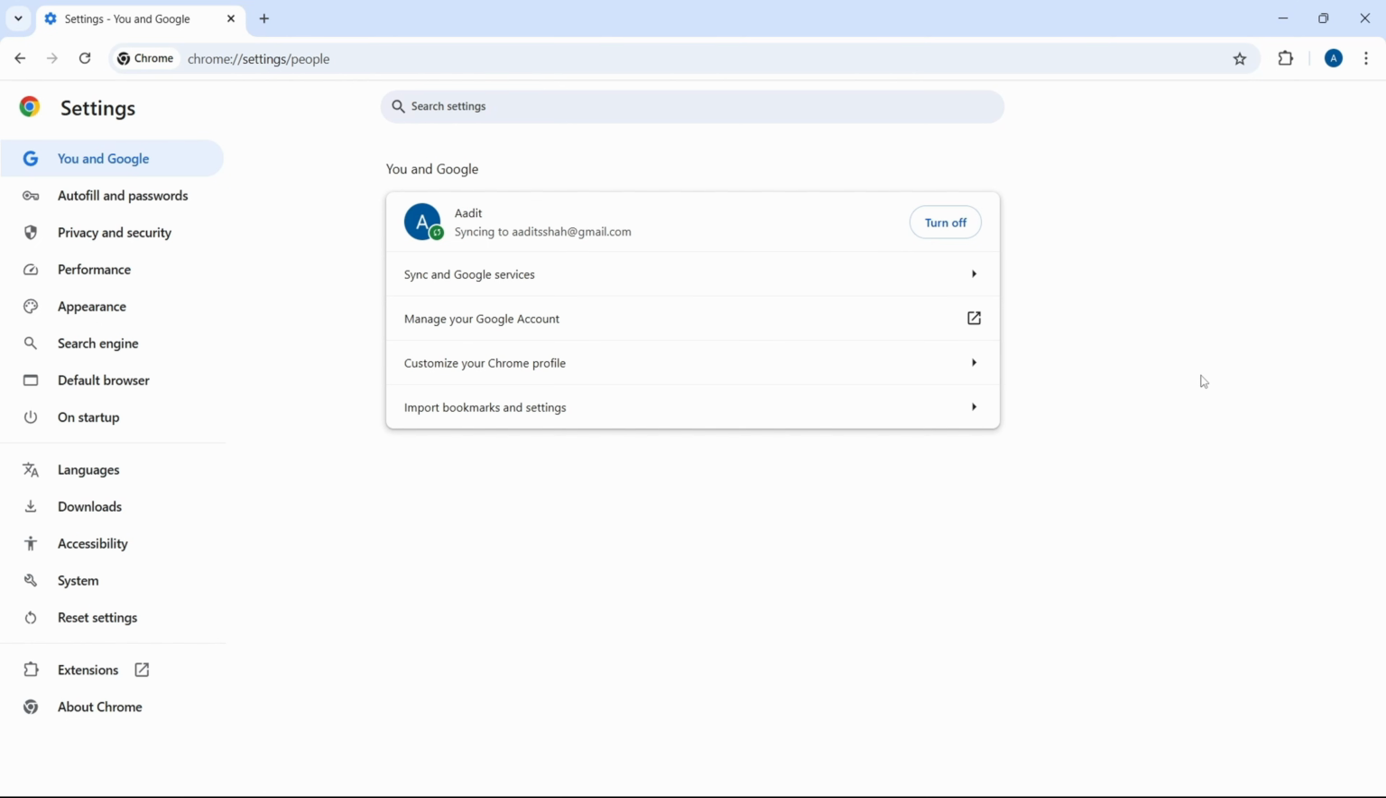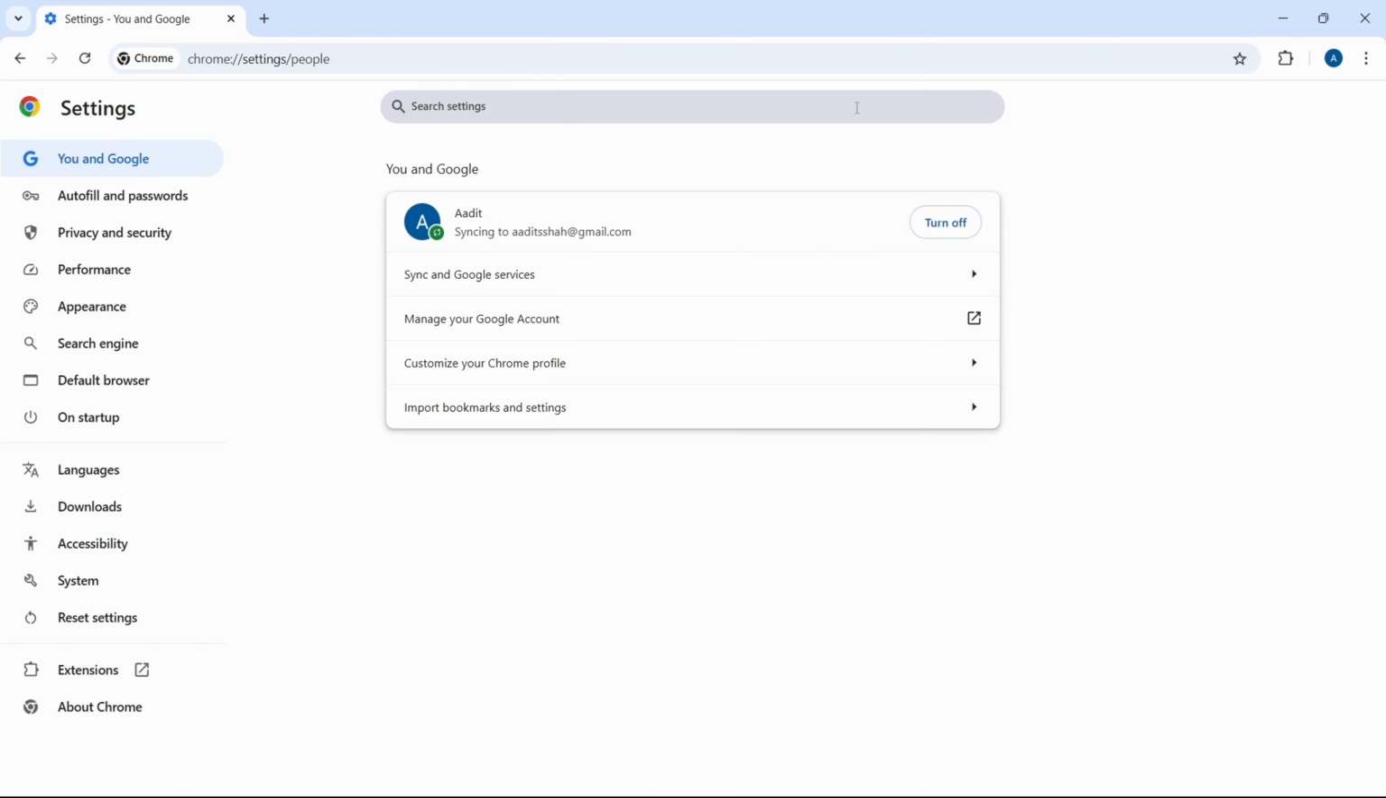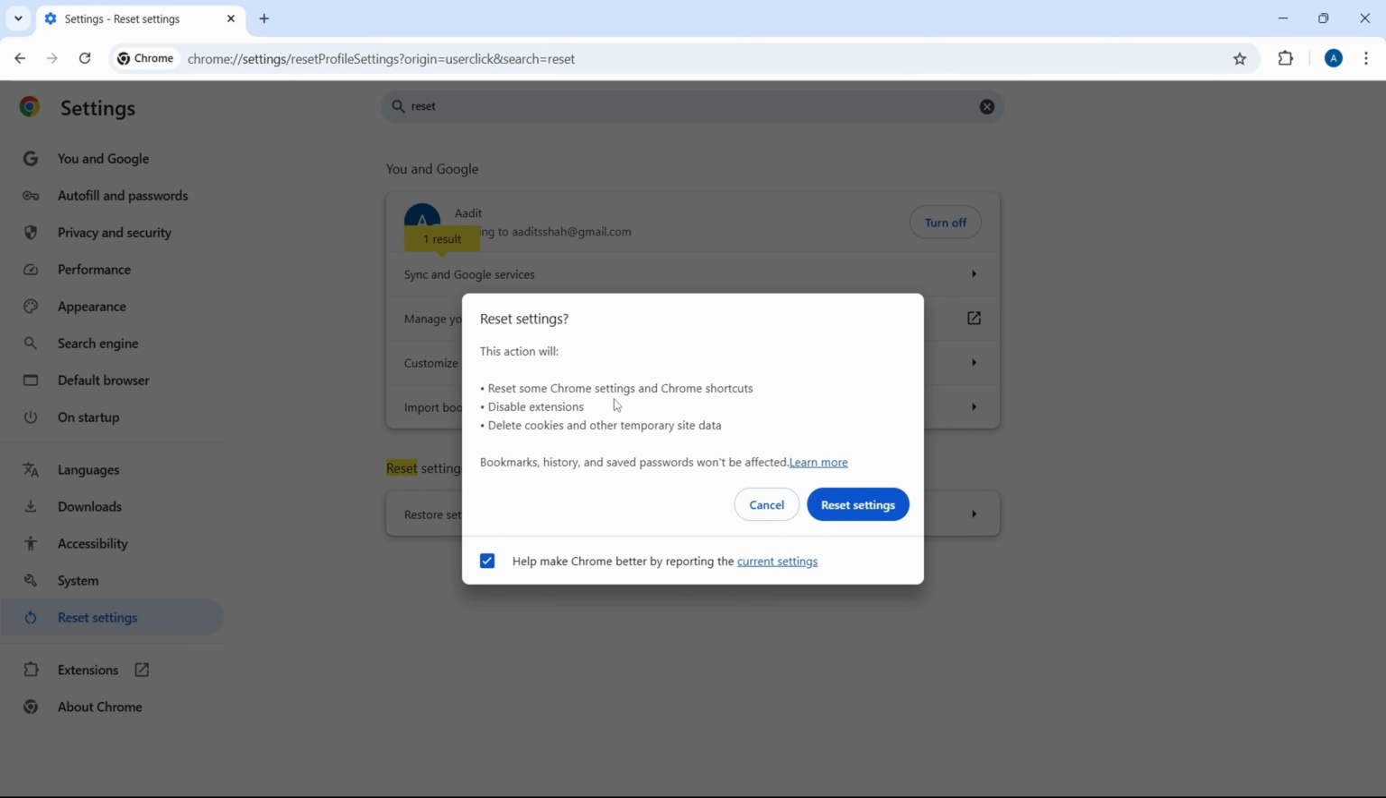And now coming to the last method, only do this if the other methods don't work. And this should be a last resort. And this is to reset Chrome. So in Settings, just search for Reset. After that, you'll find Reset Settings. And there's this option, Restore Settings to their original defaults. Click on this.